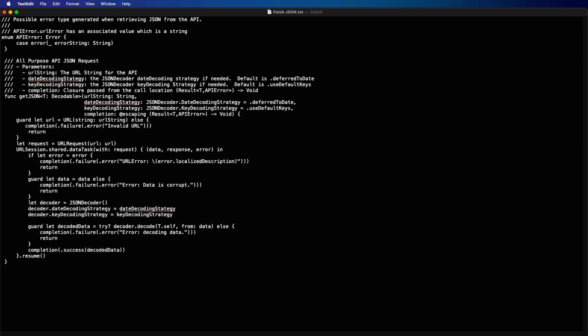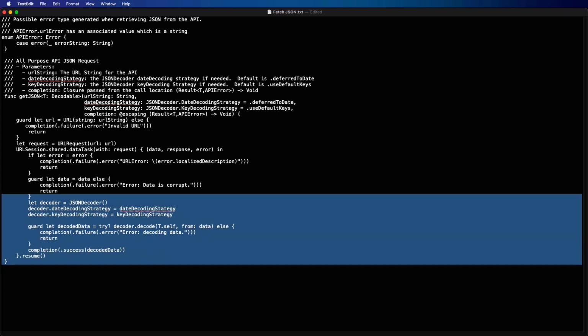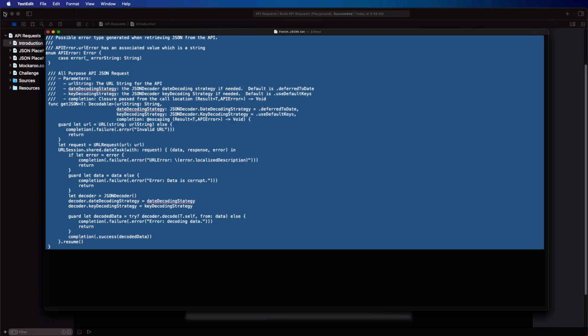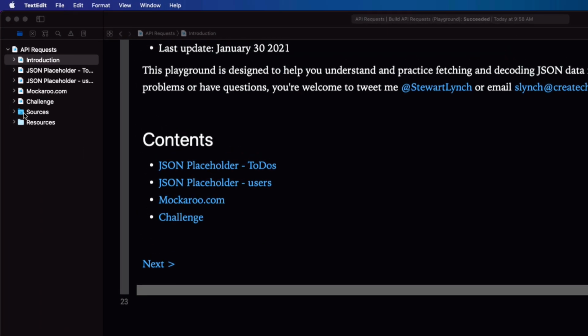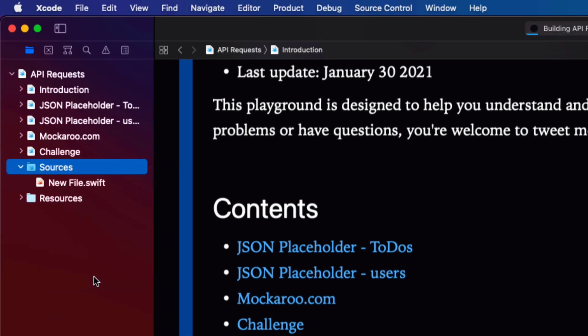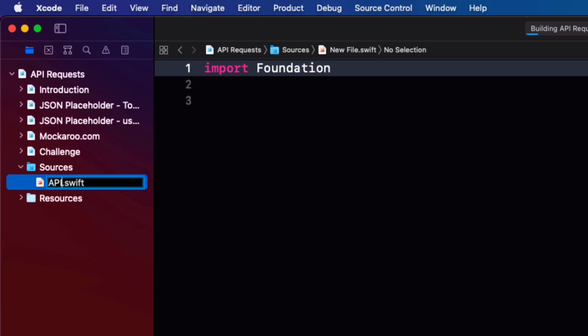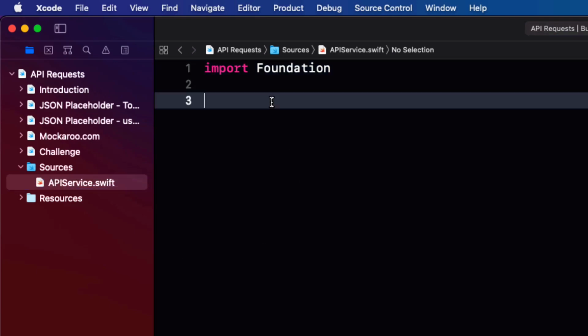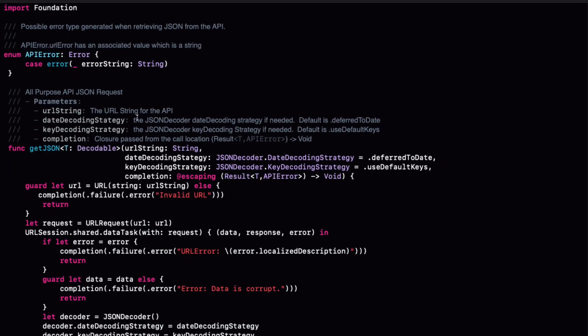If you open the fetch.json.txt file in the text editor, you'll see that there is an enum called API error, along with a function named getJSON. Let me copy this to my clipboard so that I can get it into my playground. Let's create a new file in our playground in the global sources folder called APIService. And I'll paste the code into it so that we can view the code with syntax highlighting.